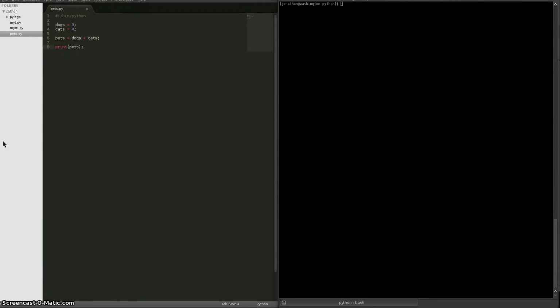Now that our script is done, the time has come to run it. In order to invoke the interpreter on the script, we have to take a look at the window to the right, which is the command prompt. In the command prompt, we type the following: python pets.py. Hit enter, and we get the result of our script.